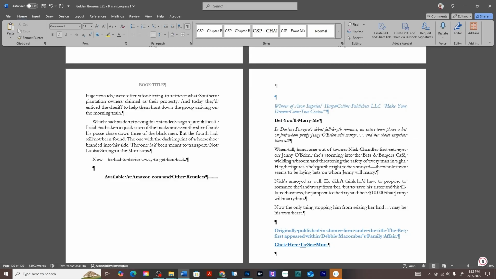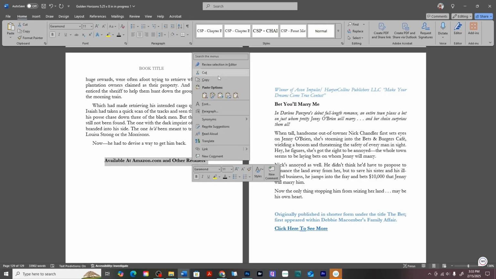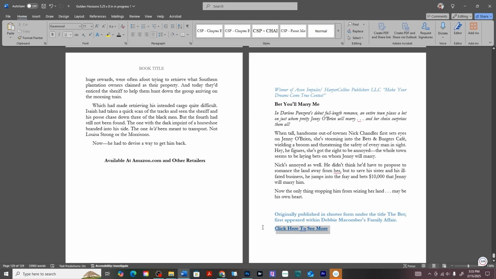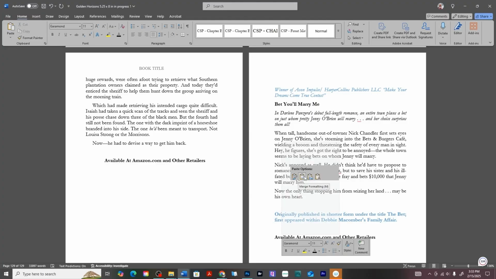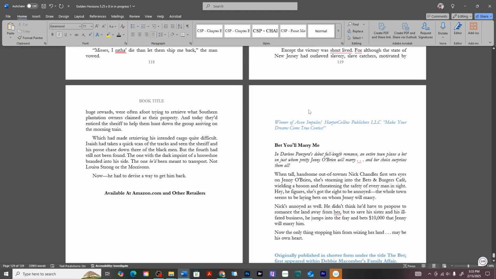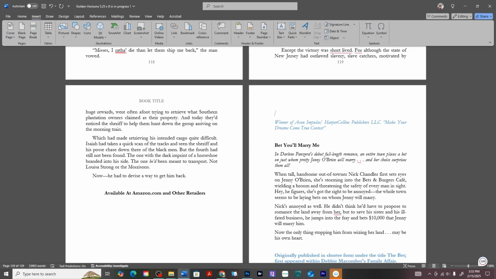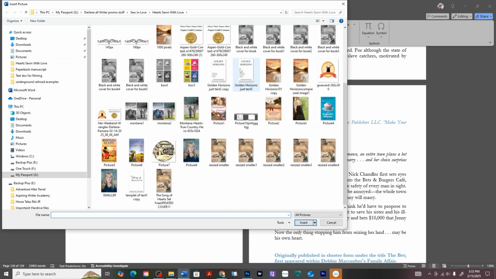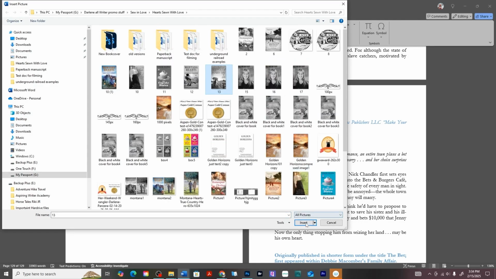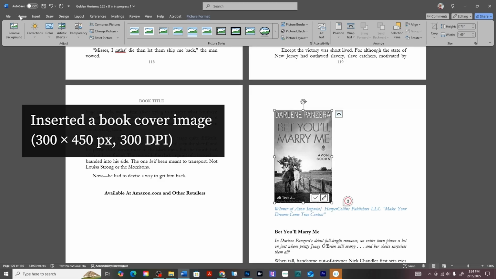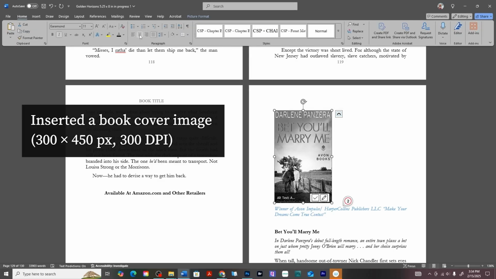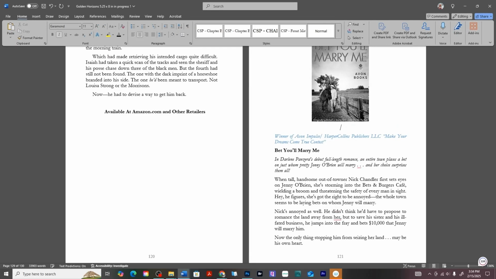I'm going to move that down one. And since this is a print book, I'm going to remove the click here to see more that we had in the ebook and have available at Amazon.com and other retail. So right here, I'm going to insert the image of that book cover by going to the Insert tab and click on Pictures, this device, and then going to find the black and white image of that book cover. Okay, click Insert, and on the Home tab, going to go over and click Center. And I'm going to create some space for the layout.